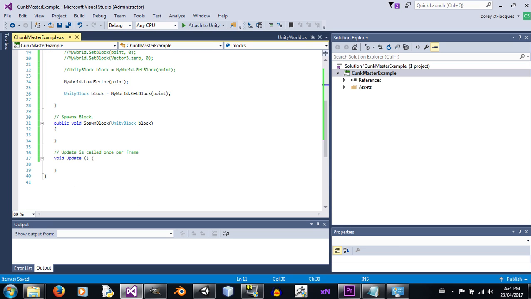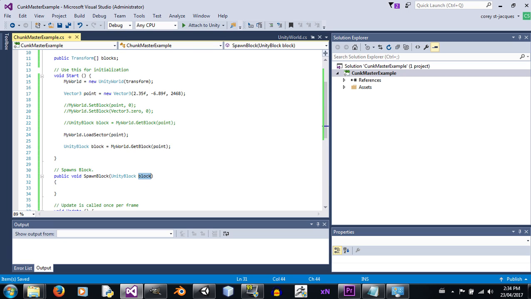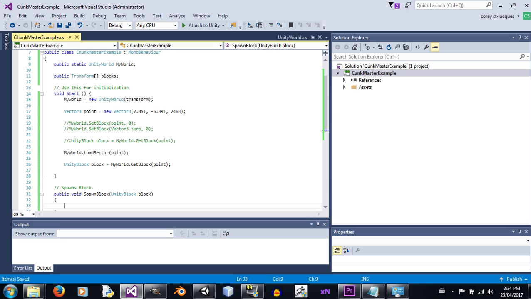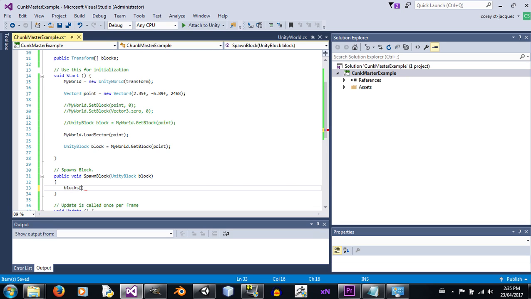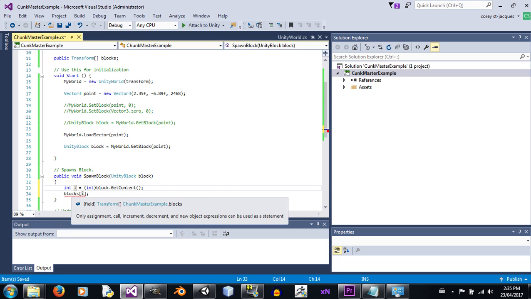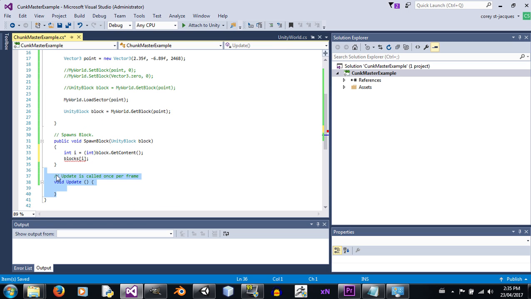Excellent. So we do have our transform blocks up here, and we have all our details given to us inside this block. So the first thing we're going to want to do is get the ID that is stored inside this block. And the ID will be relative to this blocks transform array. So I will use blocks, and give it an index. So here I will create a variable called I, and I will be equal to block.GetContent. And because the object is just an object, we need to cast it as our initial input, which was an integer. So let's cast it as an int, because that is what we assigned it in the first place. And inside here, we will retrieve the transform. We don't need the update method.